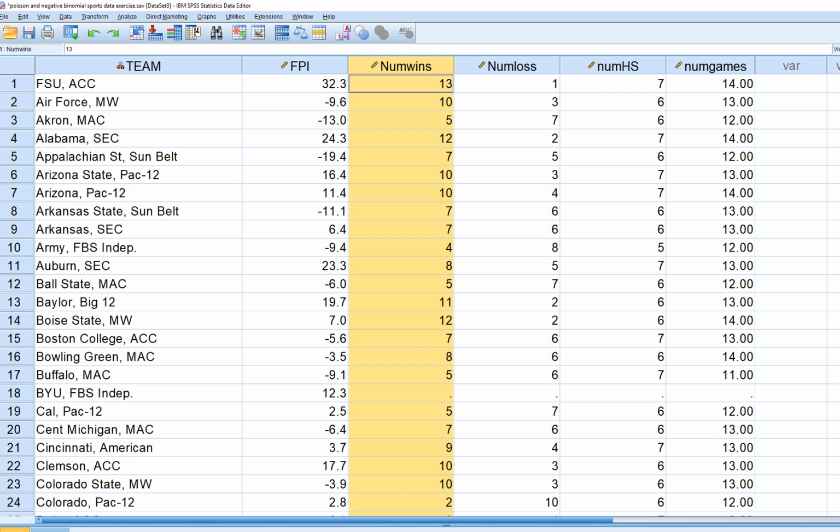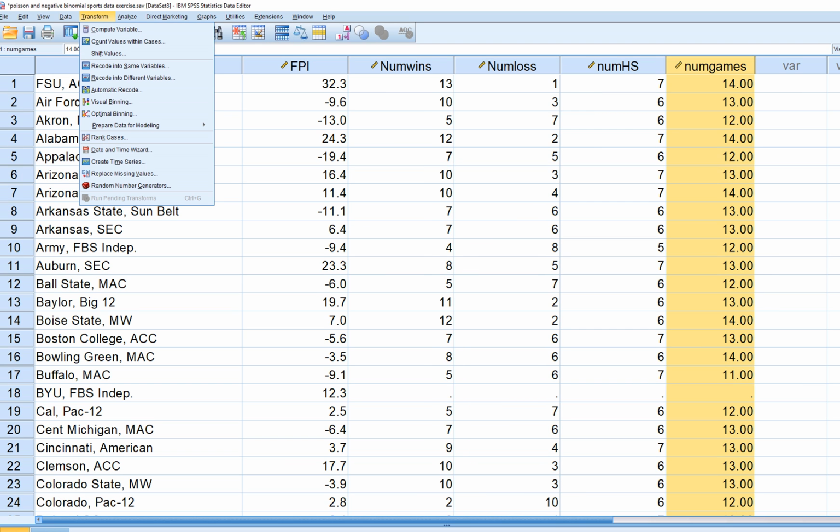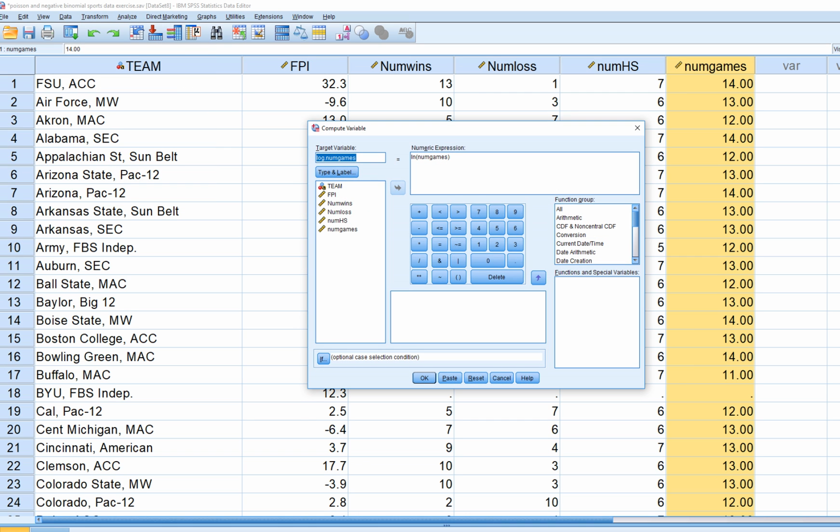To start off, what we need to do is create our offset variable. We have our variable right here, number of games, and that's just taking the number of wins and adding it to the number of losses. There are no more tie games anymore, so you can just sum up these two columns and that'll give you the number of games. We're going to create the offset variable by going to Transform, Compute Variable. And this is what I was already working with, but I'll show you again.